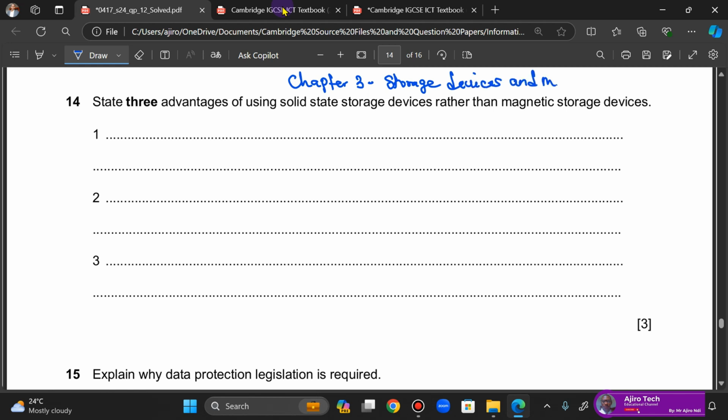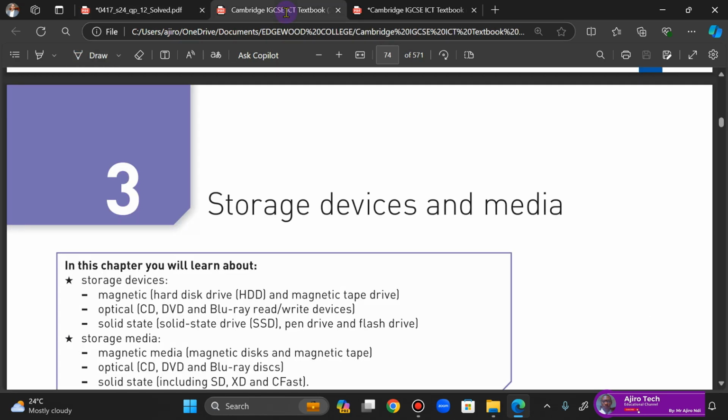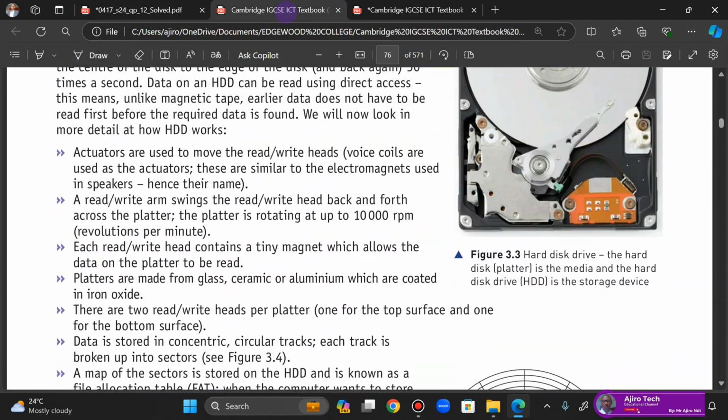So let's look at the advantages of solid state rather than magnetic media. When we talk about magnetic, we're talking about your HDD as well as magnetic tape. Magnetic media are affected by magnetic fields, but solid state are not affected by magnetic fields. Now, let's look at the advantages of solid state.